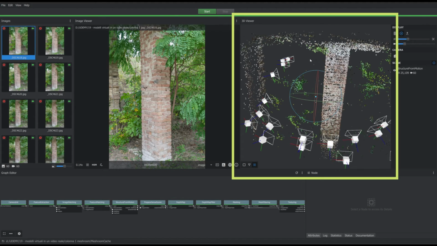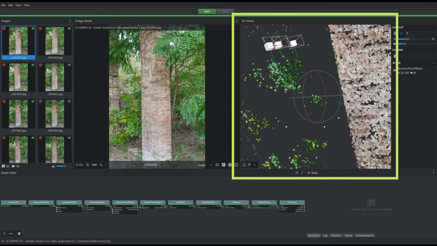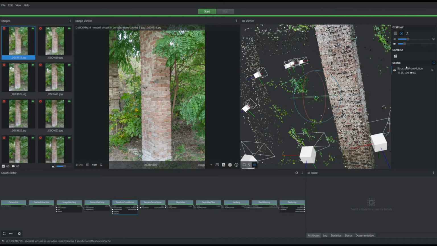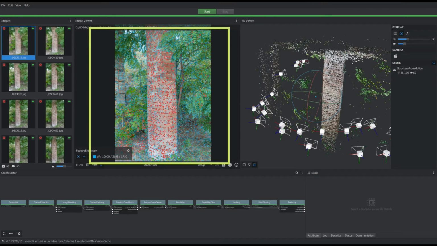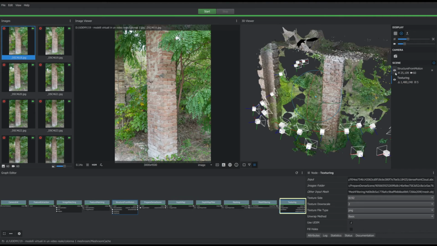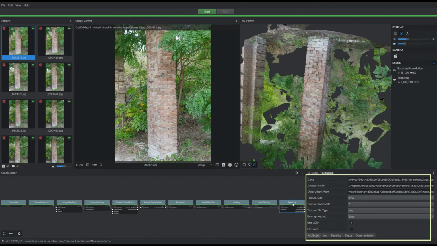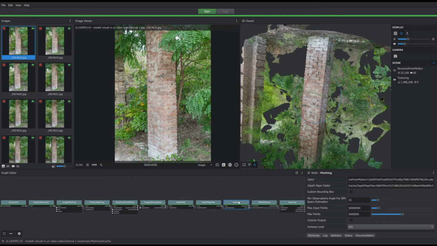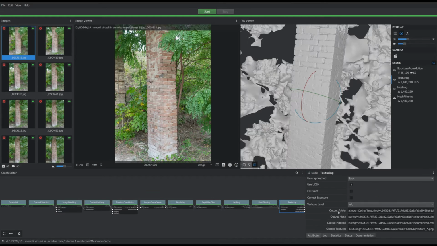Each step is visible in the right viewport. Each photo's detected features are also visible. To see the finished model, double-click on the last node, Texturing. We can also tweak each step, such as changing the texture's file format and size, as well as the final mesh's resolution. The 3D model and associated textures can be found in each node's output folder.